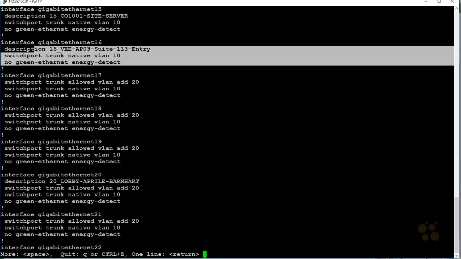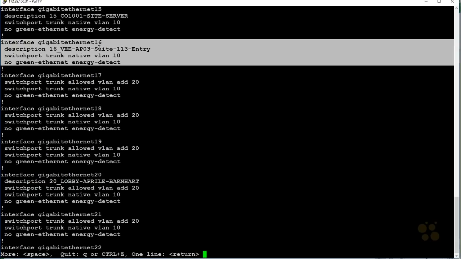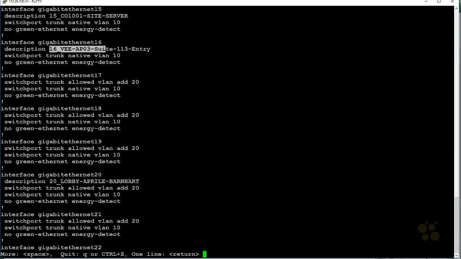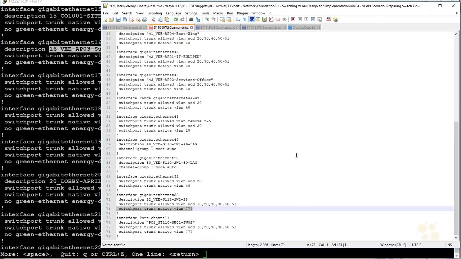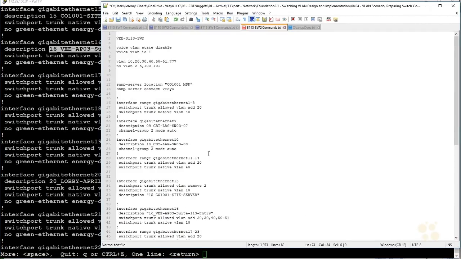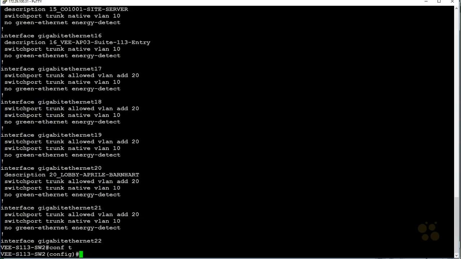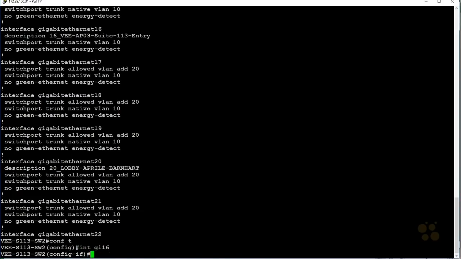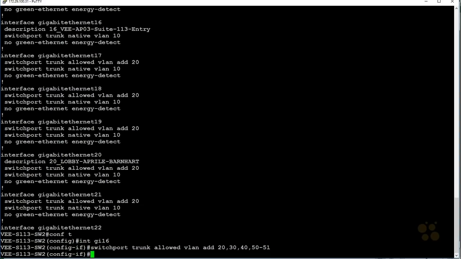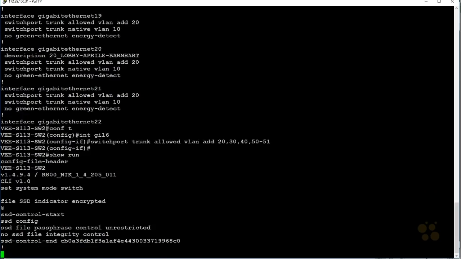Hold the phone right there. I'm spotting GI16, that's the WAP in this building, did not get all the tagged VLANs. Did we miss that on our config? No, that is so weird. All right, let's copy that. Global config, interface GI16, paste. Good, let's do that again.